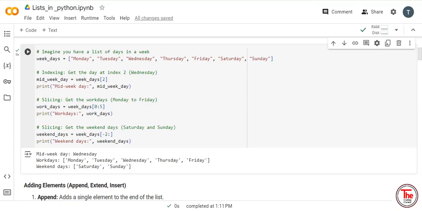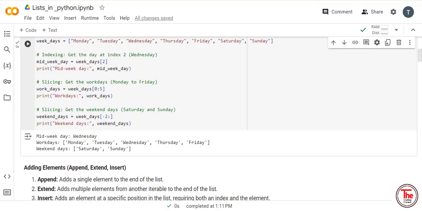So let's go for slicing, which is important. Get the work days, Monday to Friday. Work days equals weekdays[0:5]. It is important that you know the first position is included, but the last one is not.